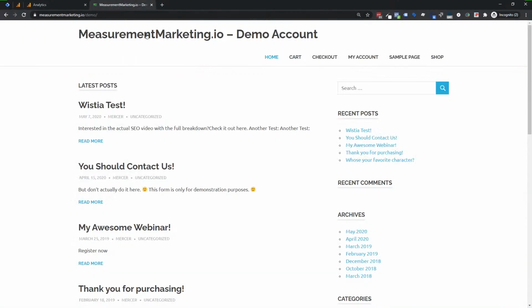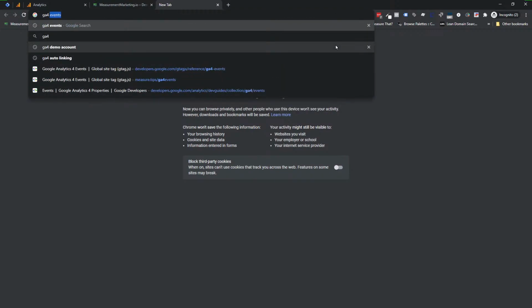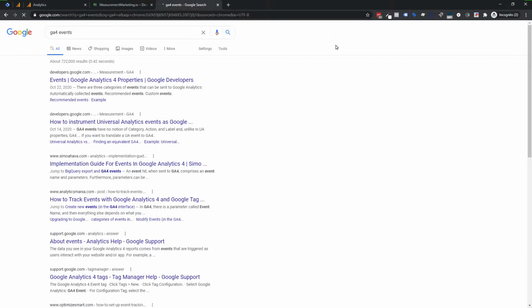However, we want to be able to send events like scroll and page views and all of that sort of stuff. So let's have a quick conversation around Google Analytics 4 and events. And for this, I am going to show you a trick, which I hope you're using quite often. It's called Google. We're going to go GA4 events. Just Google that. The reason I'm asking you to do that is because I want to help you figure out how to answer your own questions as you go through these tools.